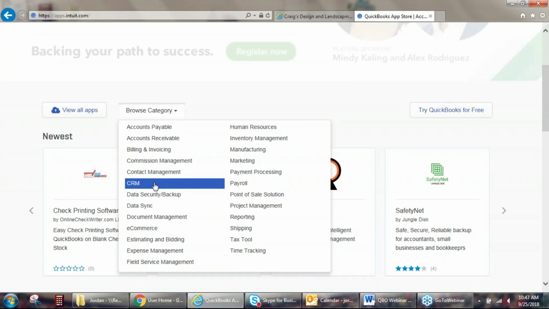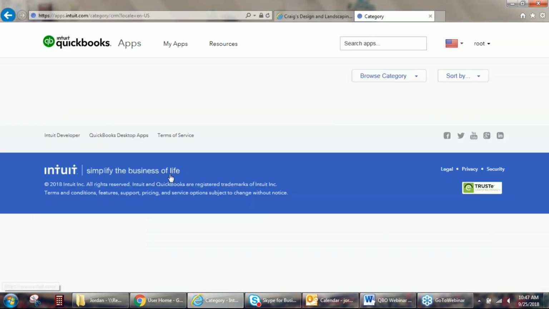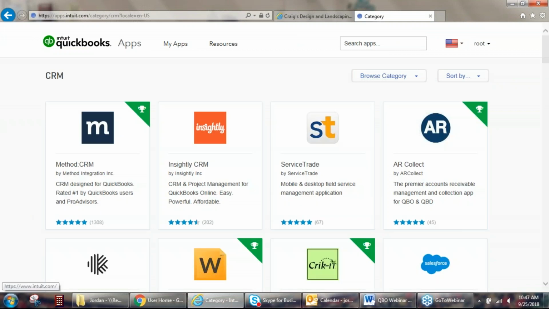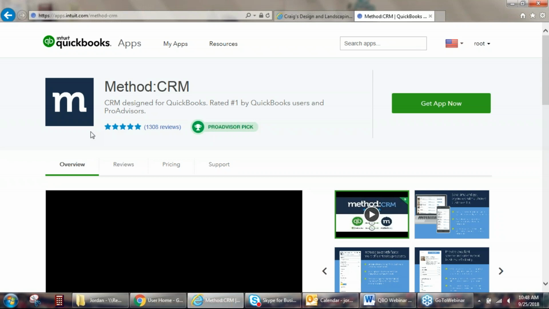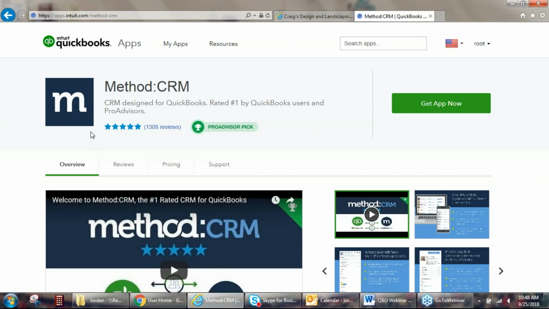But next, I'm going to go to CRM, and we're going to look at Method CRM. And for those of you who don't know, CRM stands for Customer Relationship Management. So Method CRM, this CRM tool is like no other, with its deep QuickBooks sync that really allows you to get a 360-degree view of your customers, vendors, and your connections. Method extracts everything from names and addresses to sales transactions and payments, which, as you can imagine, will give you a very in-depth look at all your connections.